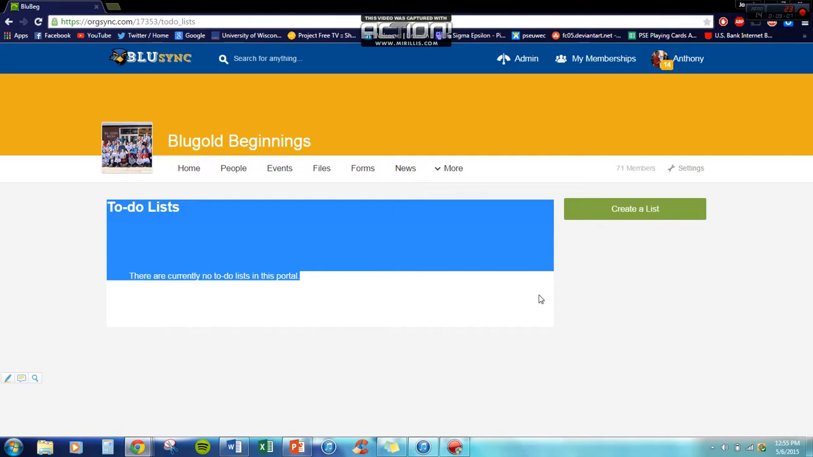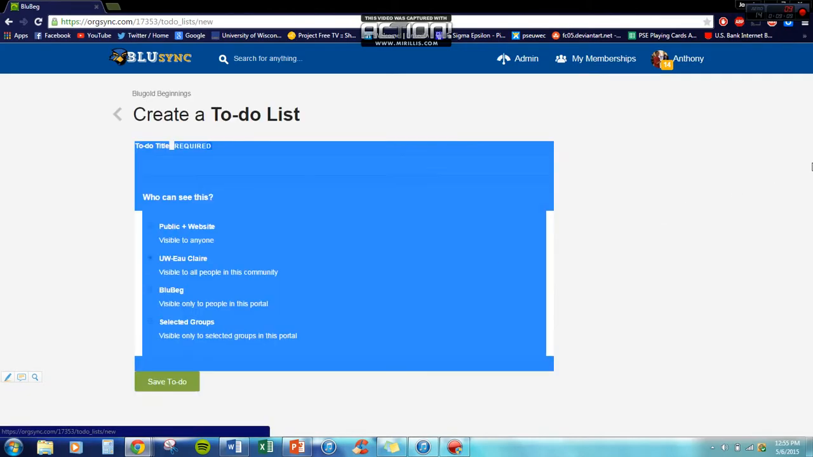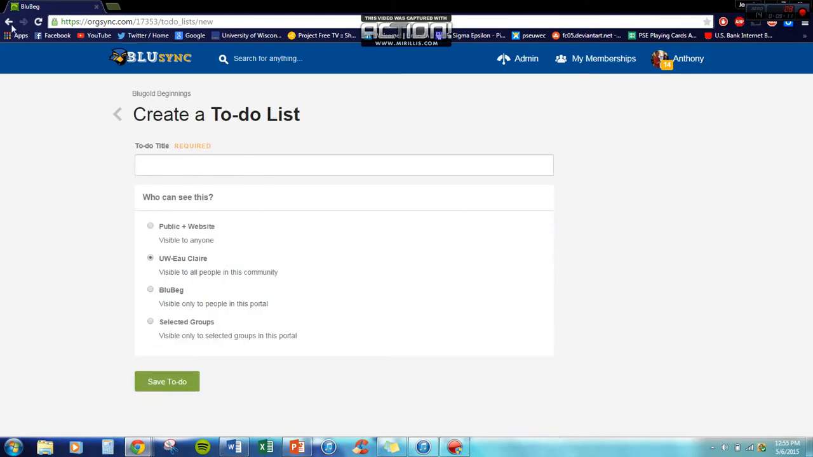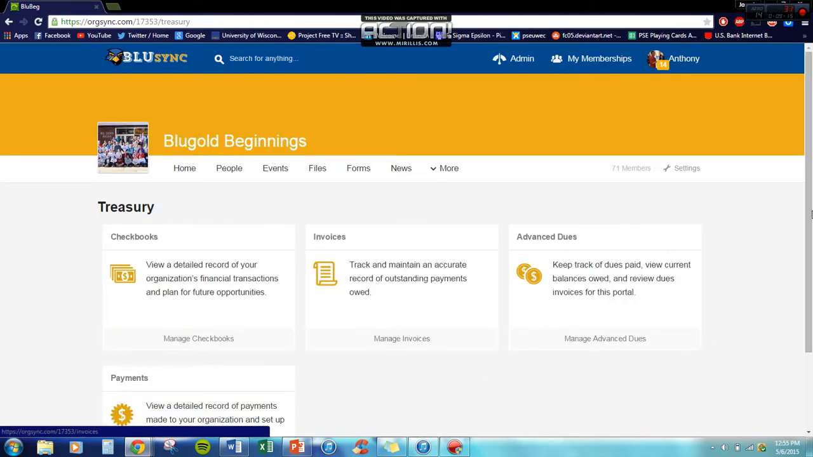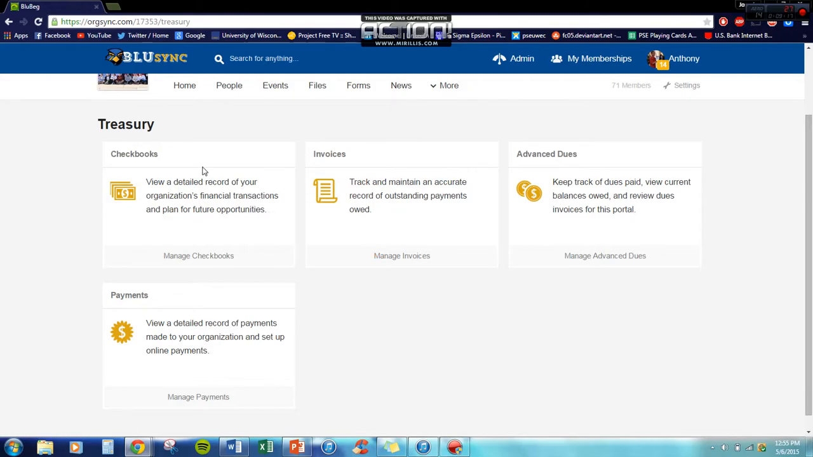There's a to-do list where you can create a list of things that your organization needs to get done. A treasury, where you can manage all your finances. There's different sections here for checkbooks, invoices, advance dues, payments.